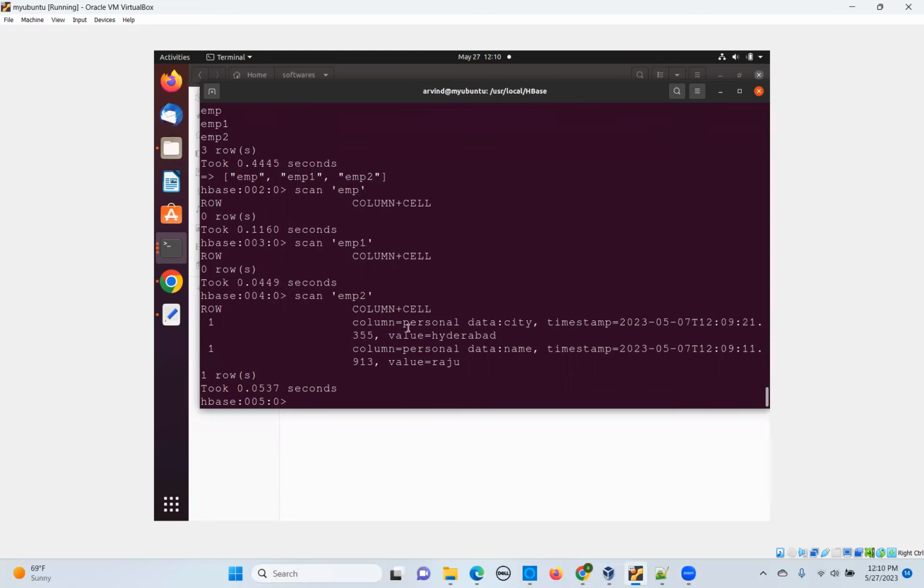So here this is a column family. You can see here one is a personal data column family. It has two columns, city and name. The city column has this value, and the name column has this value. And this is the row. So for the same row, one column family has two columns, right?